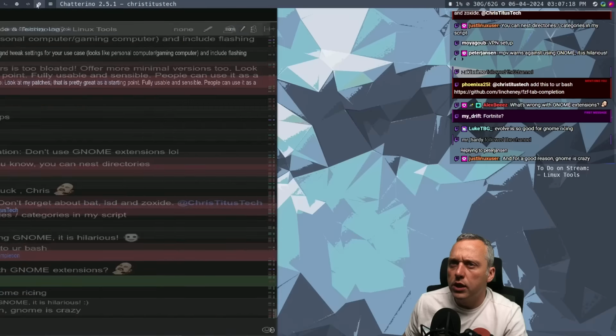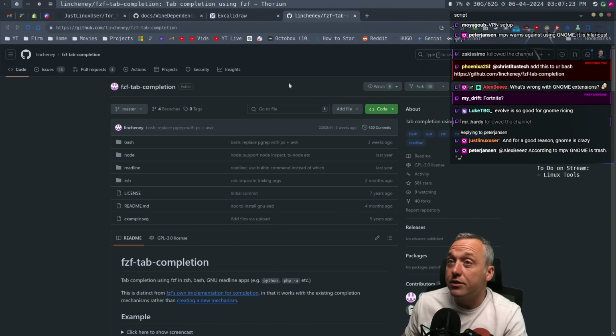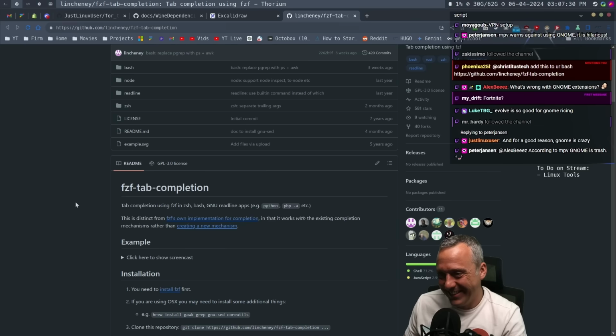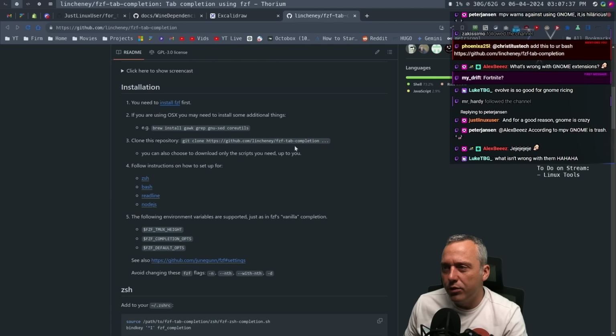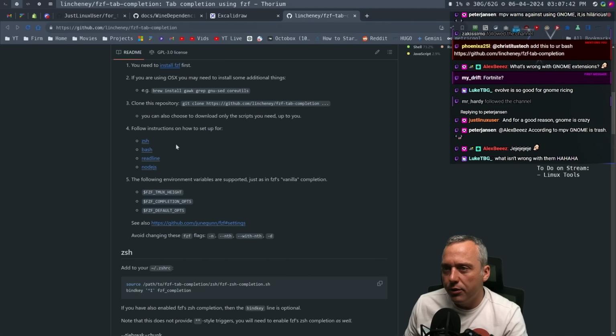Ooh, you know what? What's wrong with GNOME extensions? All right. You need to install FZF first, and then clone this repo. Download only the scripts. Follow the setup for this.